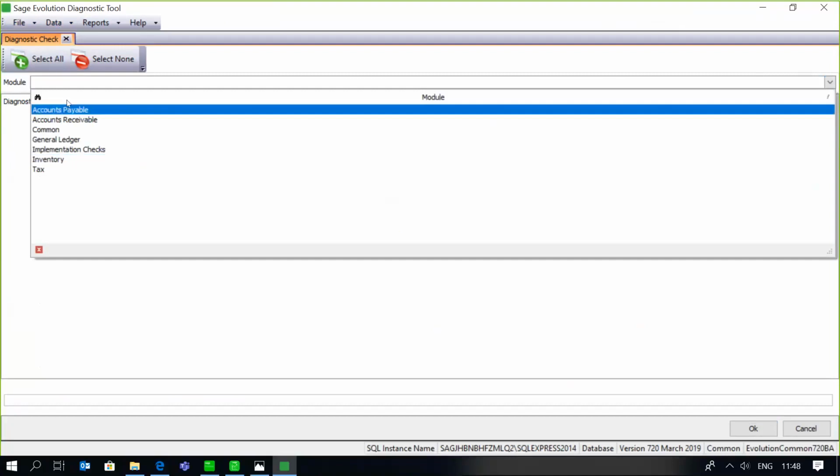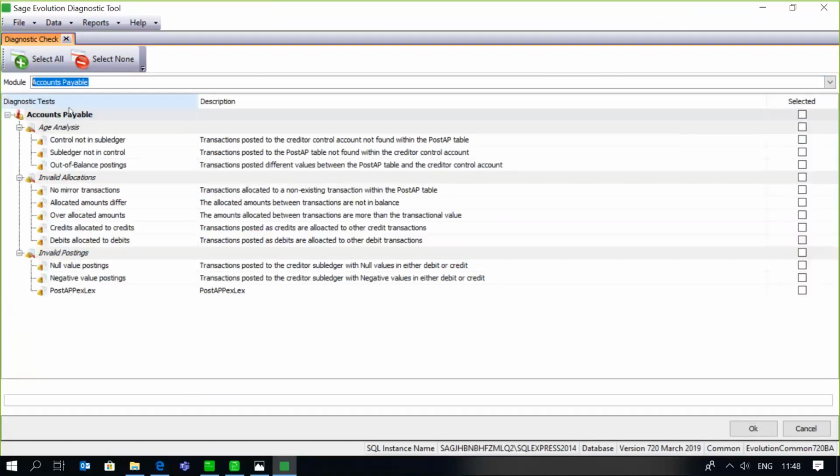If I go to accounts payable, you'll see one of the common things that you would normally look at is where you have an age analysis that doesn't agree with the control account. So you can analyze that and ask: are there transactions which appear in the control account but not on the subledger, transactions in the subledger but not on the control account, and are there any out of balance postings.